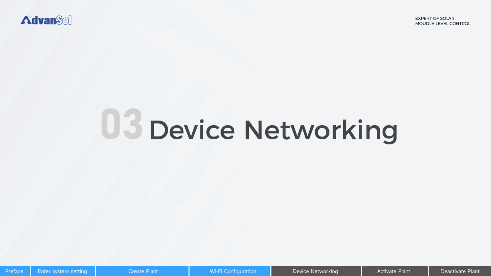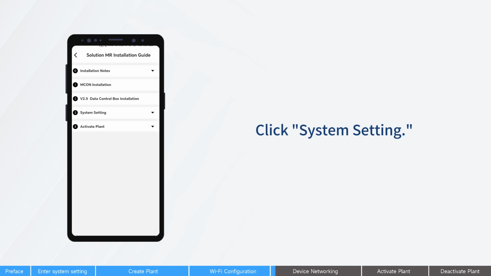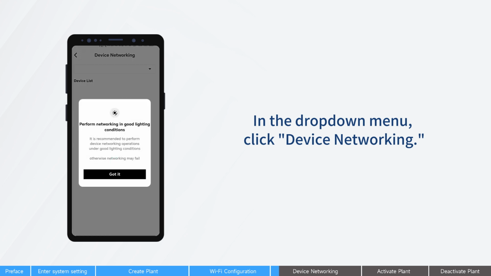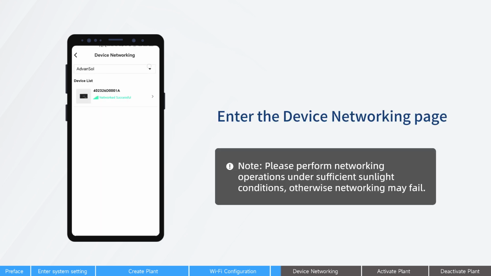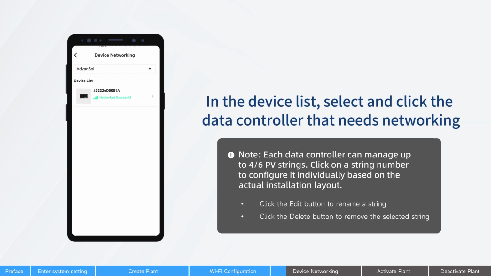Device networking. In the Solution Installation Guide, click System Setting. In the drop-down menu, click Device Networking. Enter the device networking page. Select the site that requires networking from the drop-down menu. In the device list, select and click the data controller that needs networking.